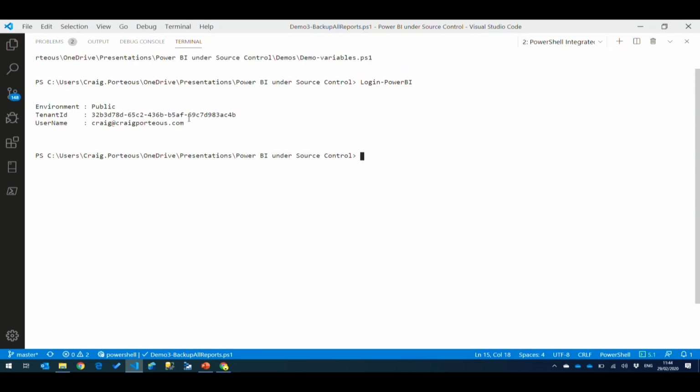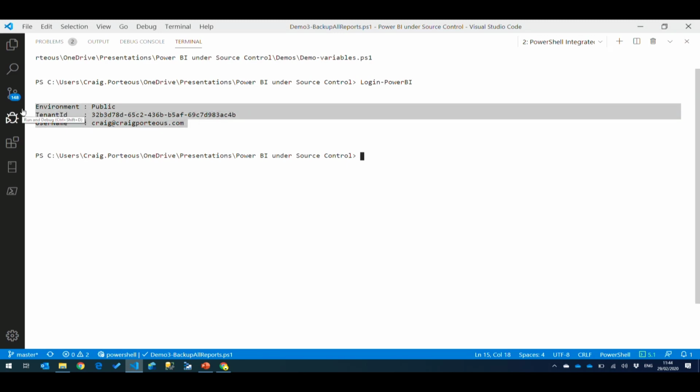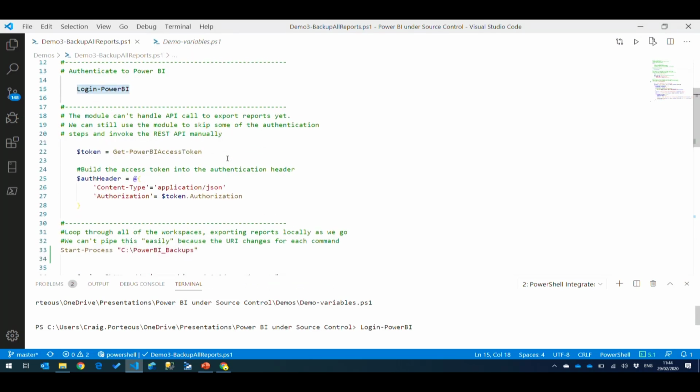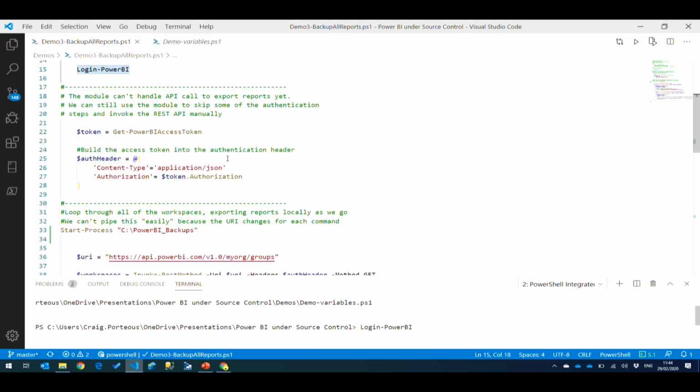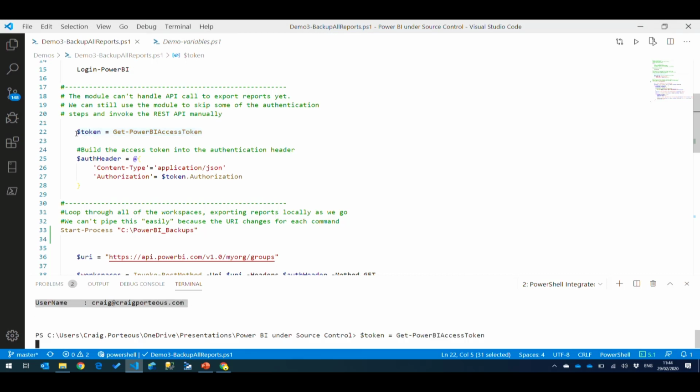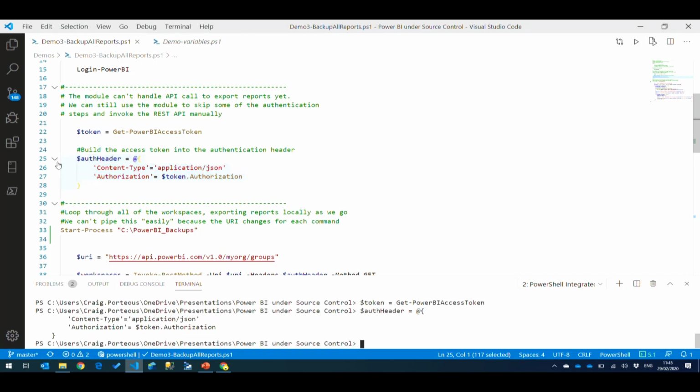So you can see that just gives me a quick summary of the tenant ID, the username that's authenticated, and I'm ready to go. So what we want to do with it isn't built in as a function within the PowerShell module. So what I'm going to do is get my access token. This is a way for us just to get the actual authentication token that Microsoft provides to say you're allowed to interact with Power BI. I'll get that, and I'm just going to build that into an authentication header because I need to call the API manually, so I pass all these things to the API.